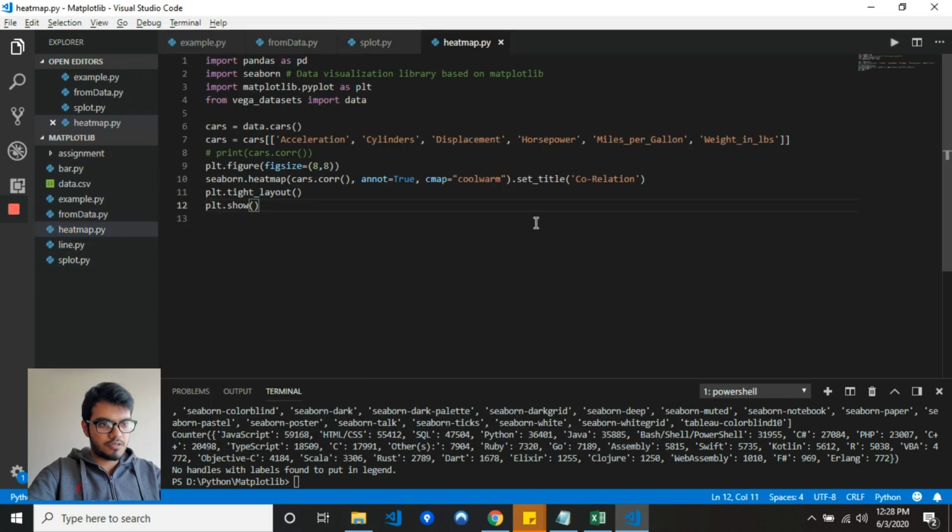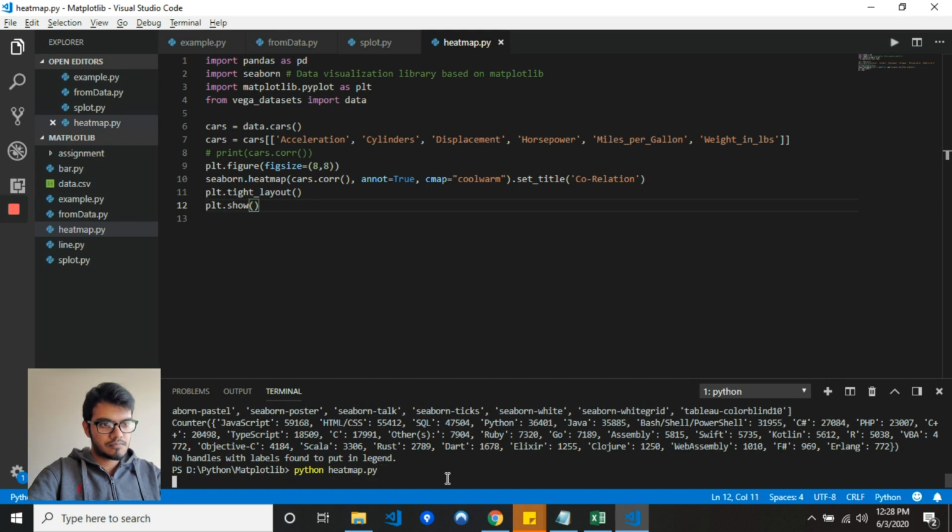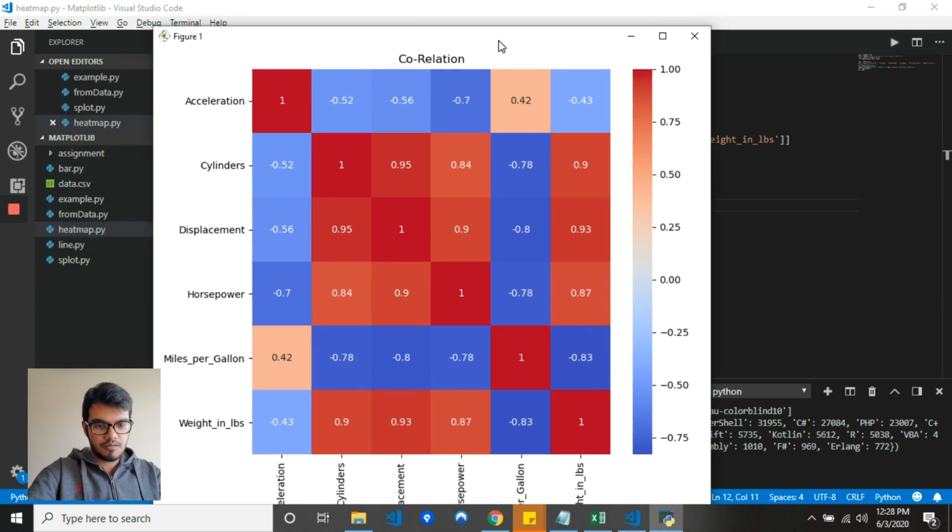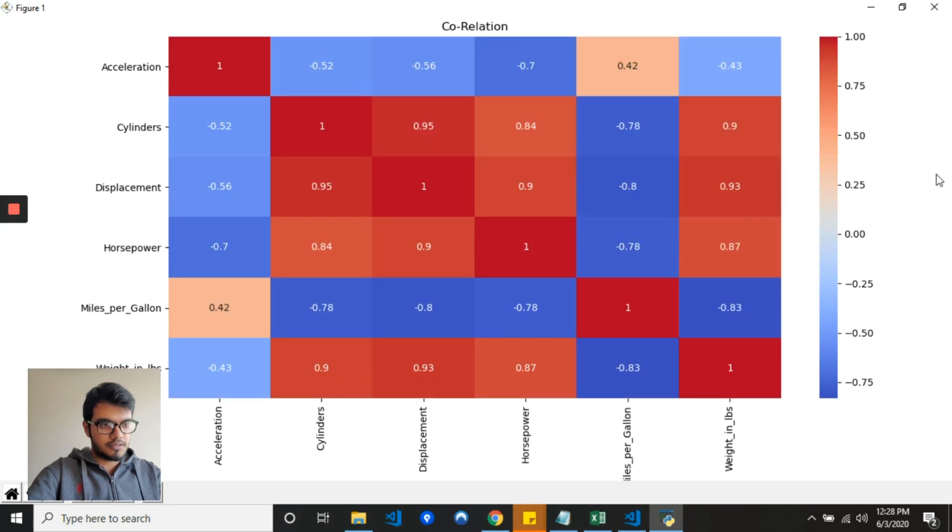Finally, I will conclude this video with a heat map chart that shows the correlation between different attributes of a car. These are the attributes of the car. So here the value ranges from minus 1 to 1. There is a strong relation if the value is more towards positive 1, and similarly the relation is weak if the value is more towards negative 1.